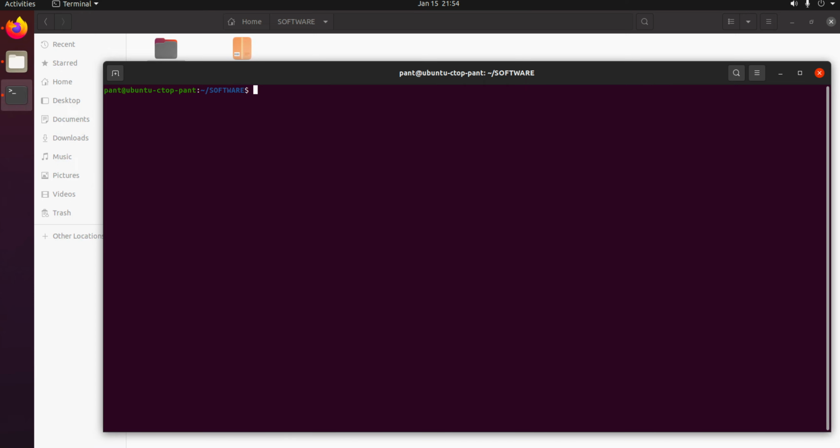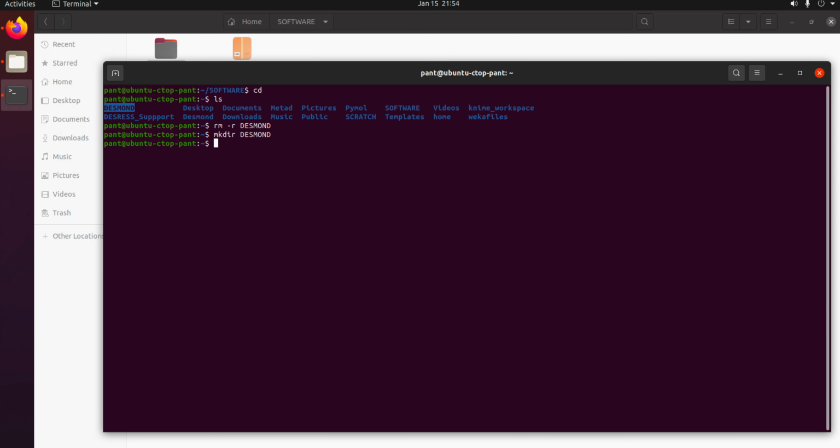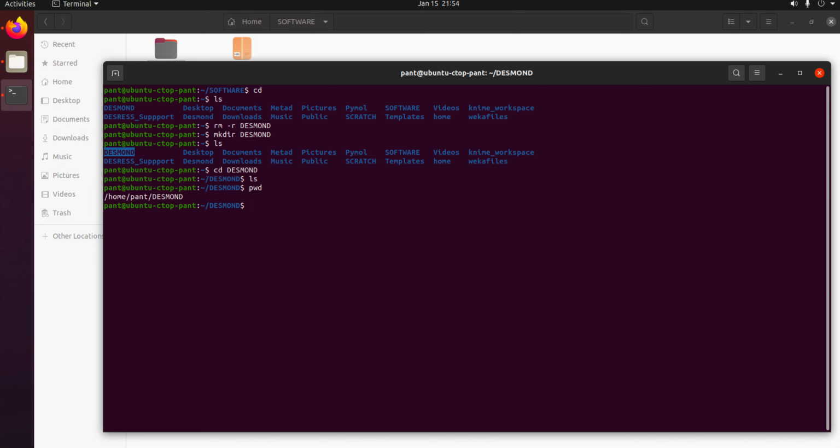So what I will do is make a folder in my home directory. Actually, I've already made that, so I'll simply remove this folder. Now I will make one folder named Desmond: mkdir Desmond. mkdir is the command to make any directory on your Linux machine. So this is done. Now we have this Desmond folder here. If I go inside this directory, it is empty. Just take the path of this directory, which is home panth Desmond.